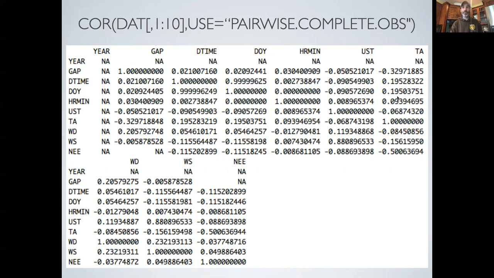But if you look further on, you can look at some of the other variables, such as air temperature, and see air temperature has a negative correlation with the gap filling, a negative correlation with NEE, the carbon flux variable, and so on and so forth. So you can get a whole matrix.